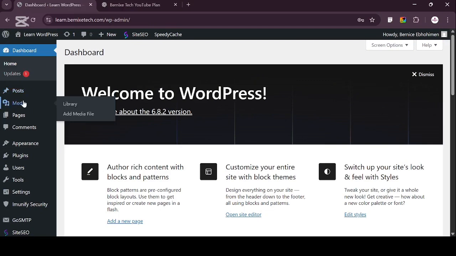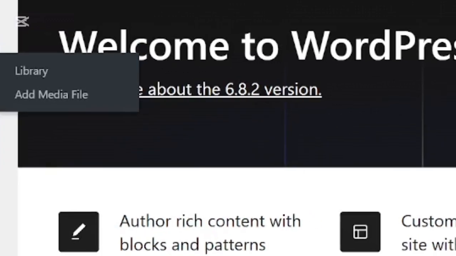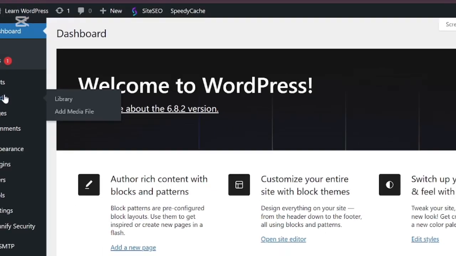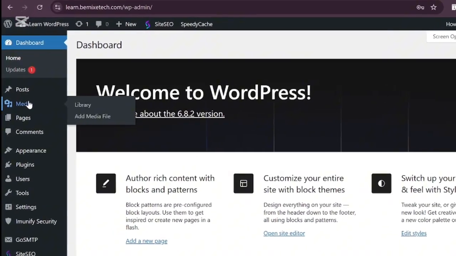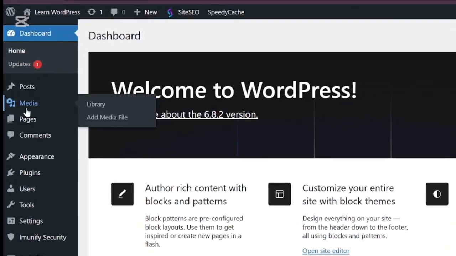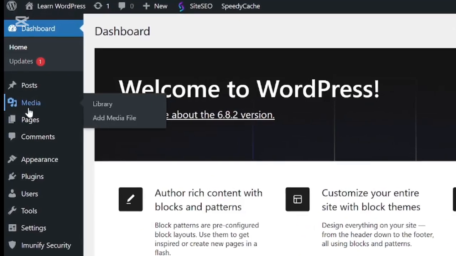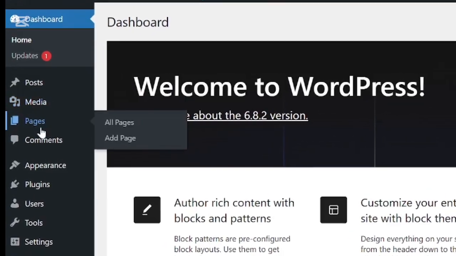We have Media. Your media library holds all your images, videos, PDF files, and other files. You upload them here and reuse them anytime you want. You have access to them on your website. See those pictures, those graphics on the website? This is the media library that holds all of them in your dashboard, your backend. And we have Pages.